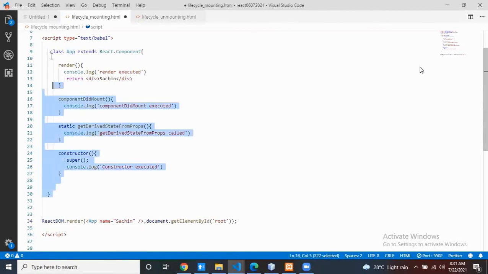Now tell me, my App is which type of component? Is it a class component or a functional component? If it is a class component, how can we take the data? If it is a functional component, how can we take the data? My component is a class component. If it is a class component, any data coming from outside, how can we represent that data?